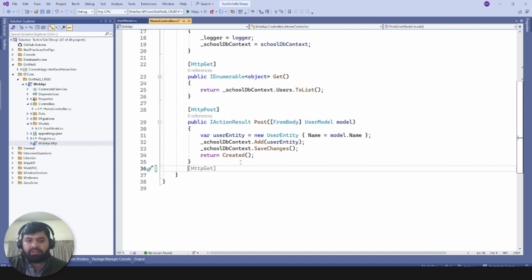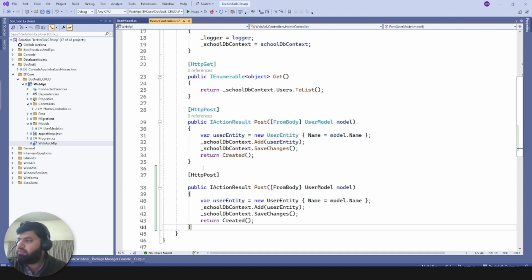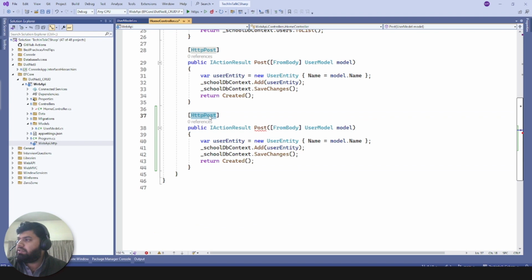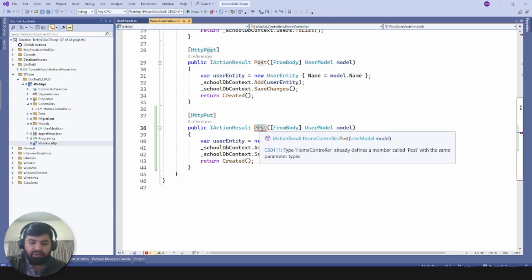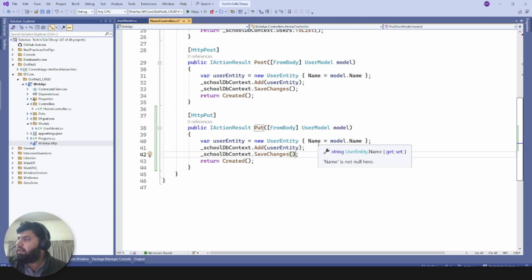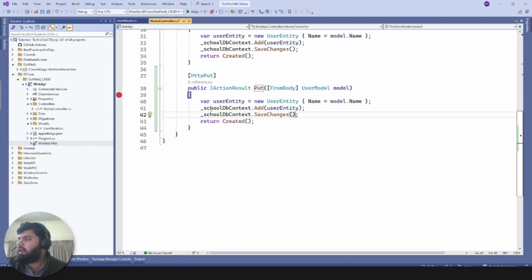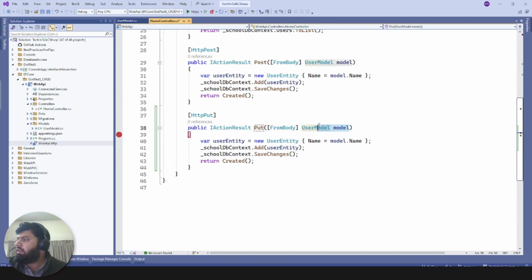Let's get started. To expose this HTTP PUT endpoint, I will be copy-pasting the existing POST endpoint, changing the annotation to PUT, and renaming post to put. Now the PUT request will be received in this method, and we will be receiving the user model, the business representation of the user entity.